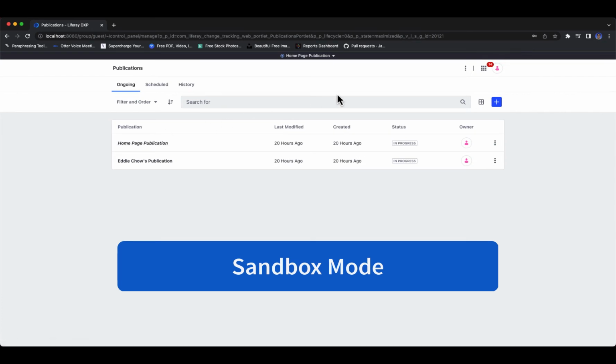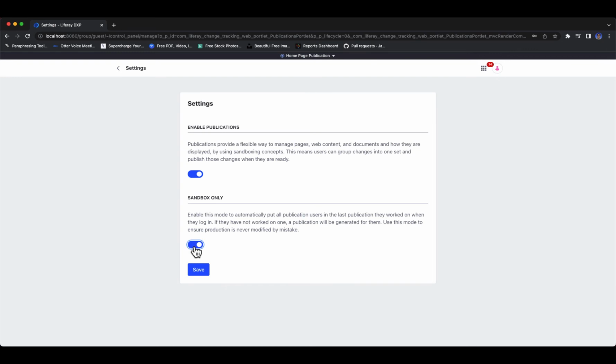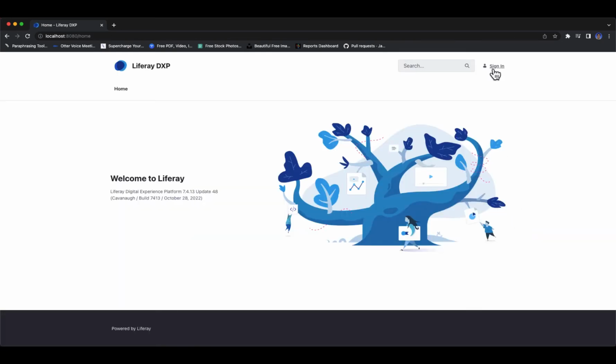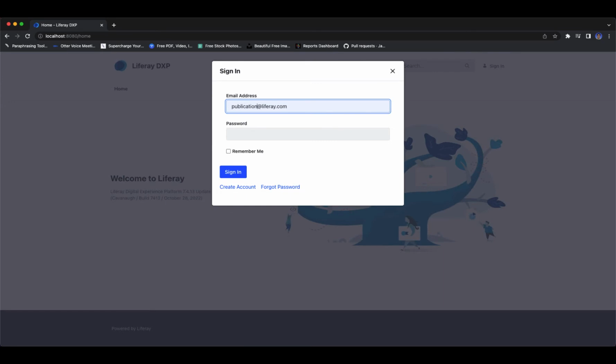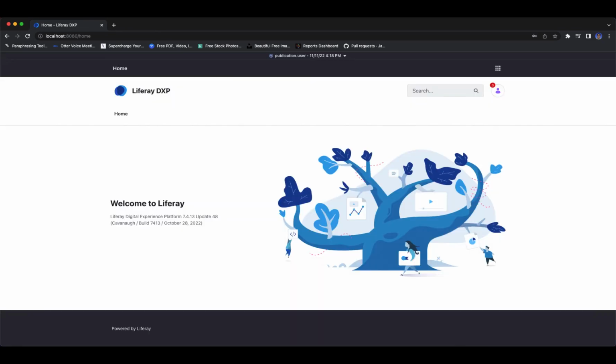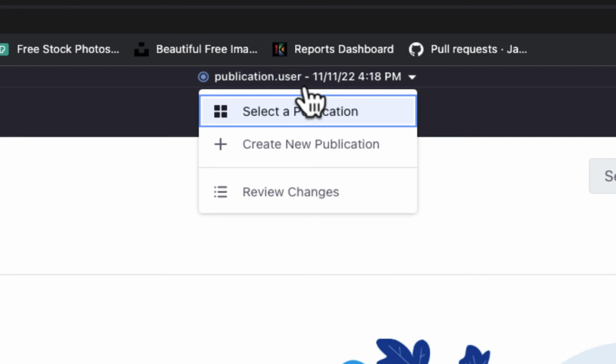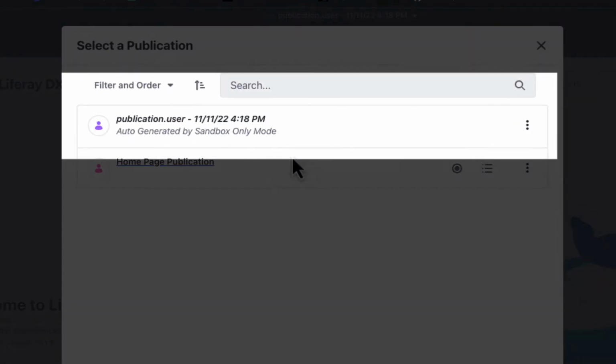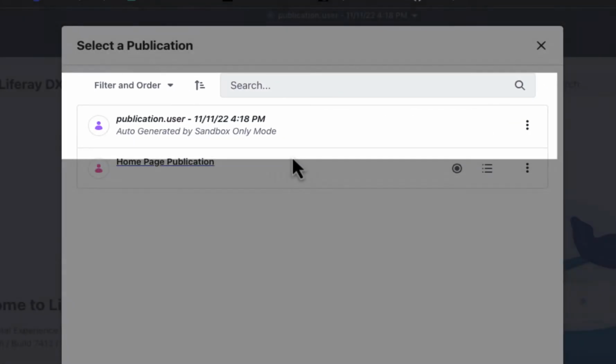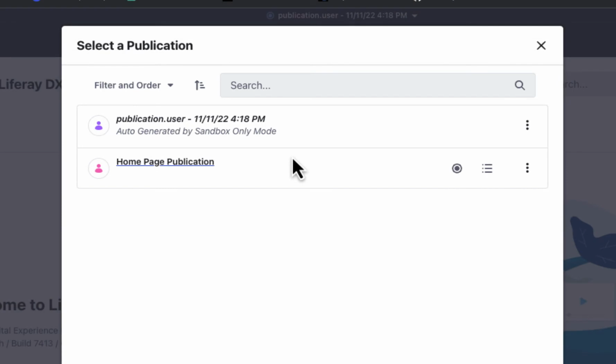The second thing you'll want to consider is whether or not you want to use sandbox mode. Sandbox mode is a way to prevent users from accidentally working in production. What sandbox mode does is force users into the publication they were last working on. And if they haven't been working in a publication, Liferay will create one for them and send them over to that newly created publication.